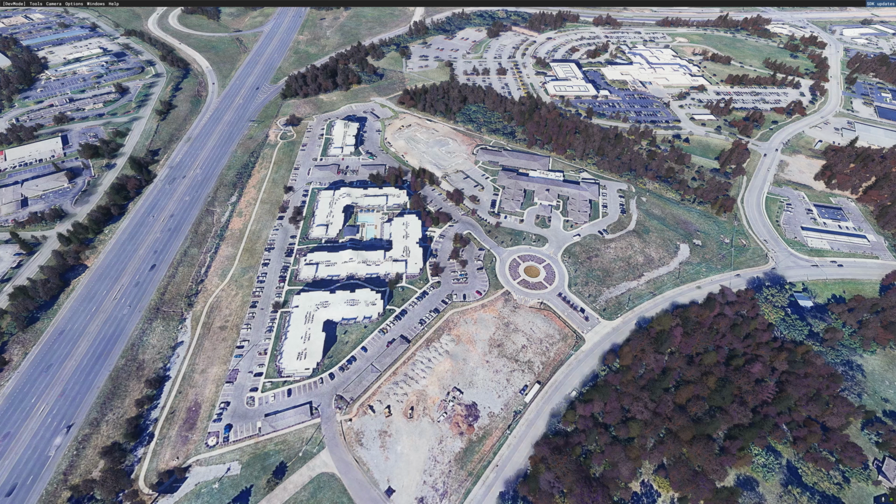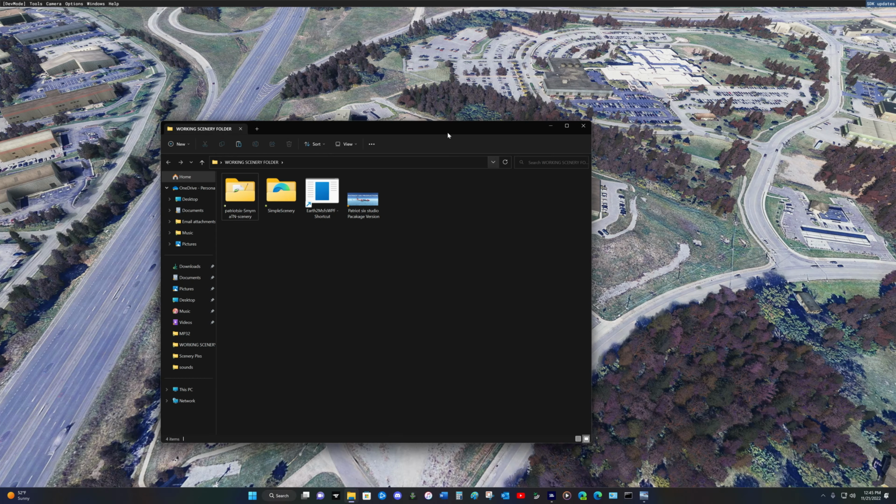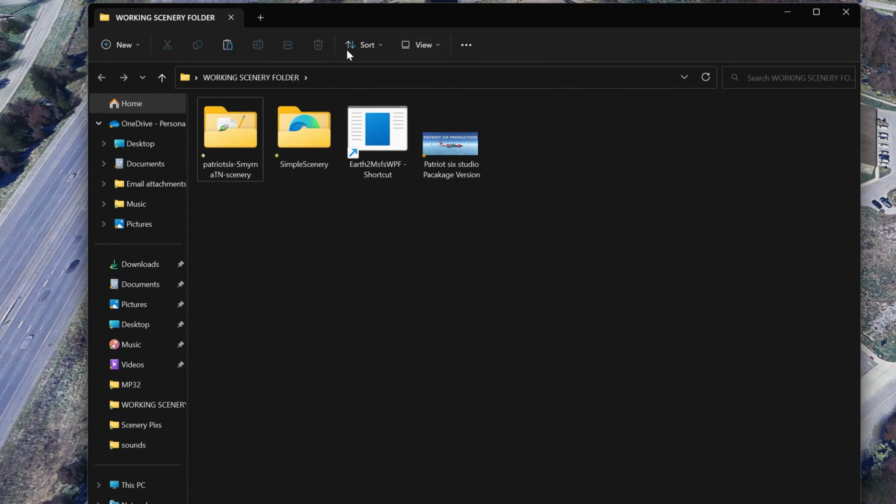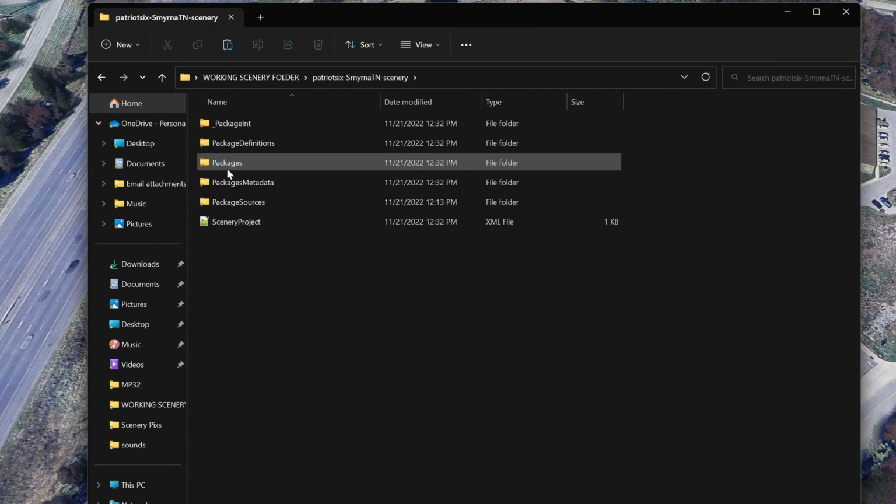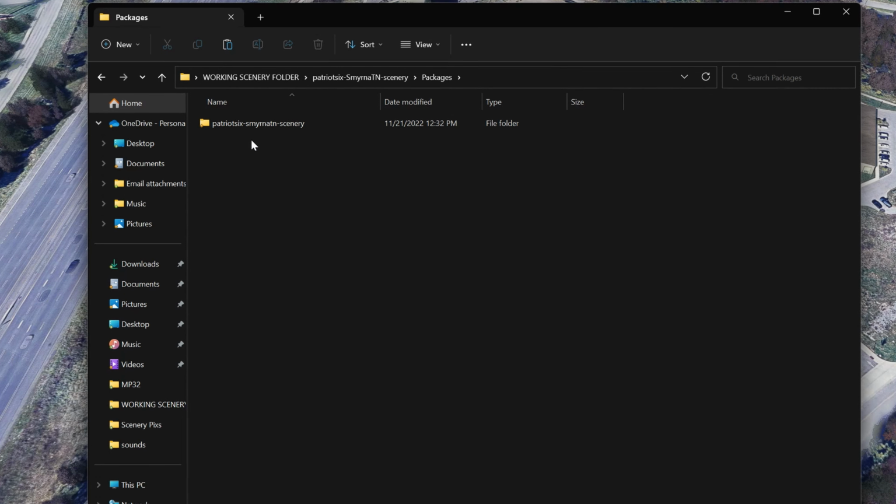I'm going to bring up the working scenery folder. And with the working scenery folder up, I'm going to open this particular scenery folder that we built. Look in the packages, and there's the package, and that's good.